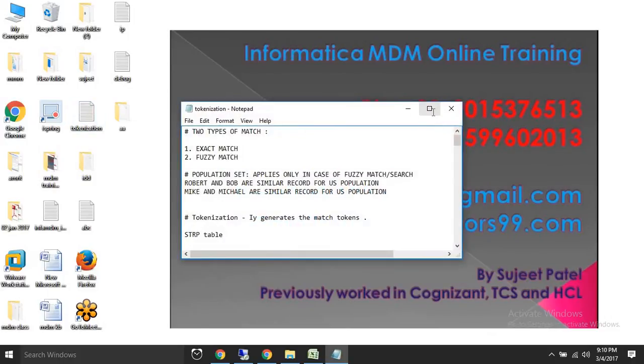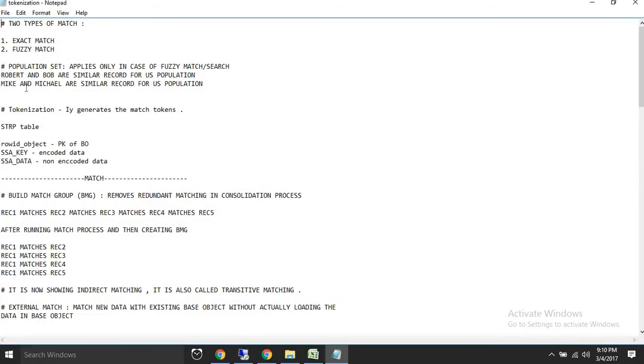Yeah, for some records in the US population, Robert and Bob are treated as the same name. In India, if I say there is one Robert record and one Bob record, we will understand that these are two separate people, right? But in the US population, they consider these two to be the same person.